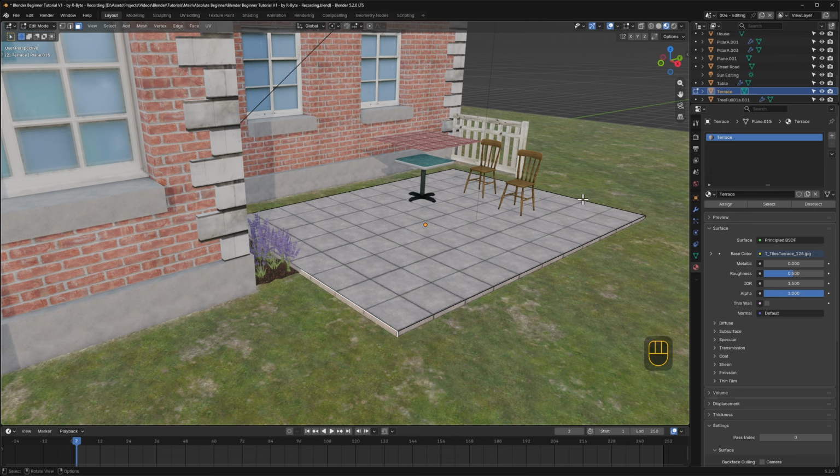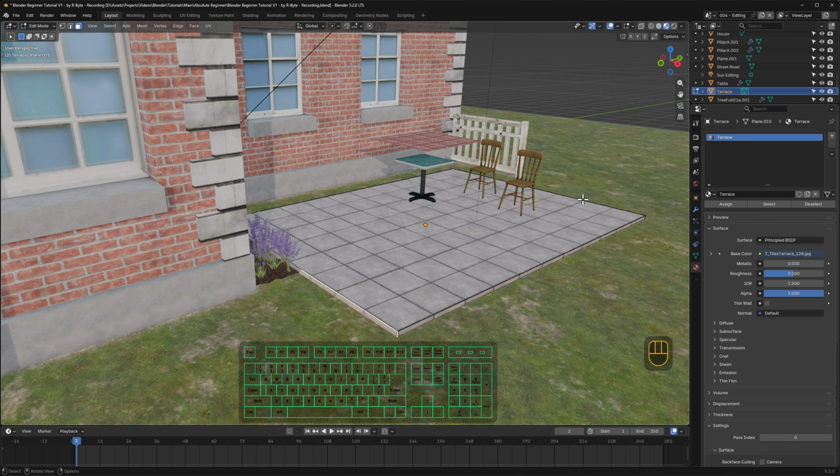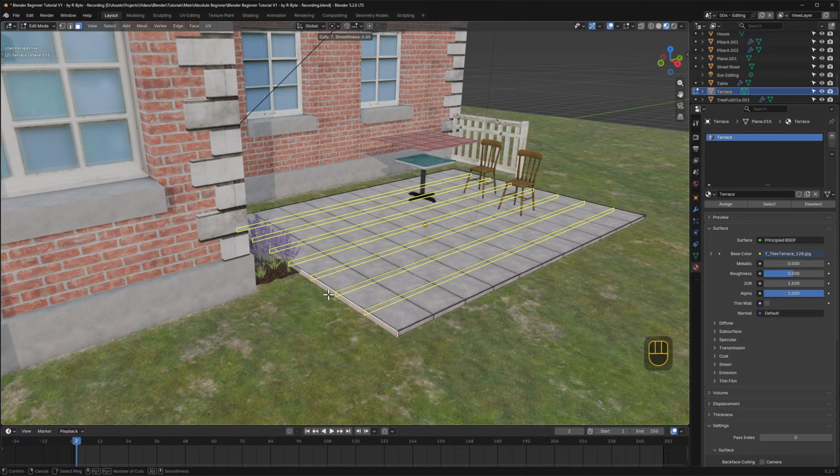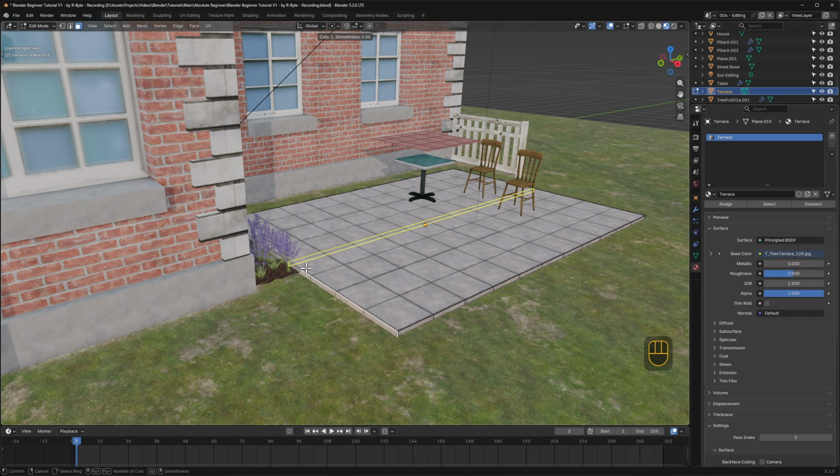Adding a loop cut, which you can do with Ctrl+R. When you approach an edge, you'll see that Blender changes the direction of this loop cut. You can also add multiple loop cuts at once, with the scroll wheel, for example, as many as you have tiles here. But let's start with one.